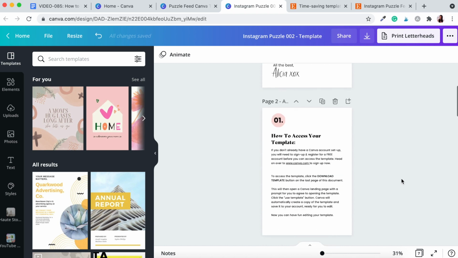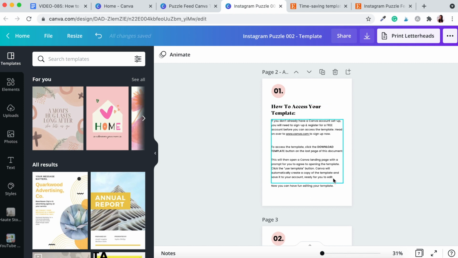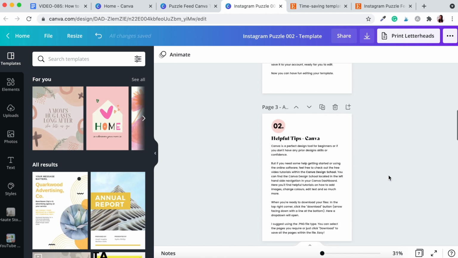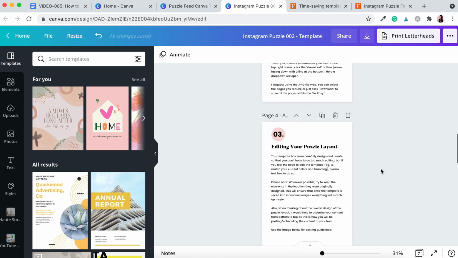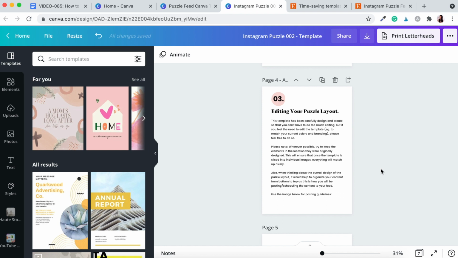Just below that, I've got information on how to access your template. Then a third page is information about how to use Canva, just in case we've got a Canva newbie on our hands and they need a little bit of help on how to use the platform or the design application. And then we go into the details on how to edit the puzzle layout so that they can edit it for their own liking, for their own brand.